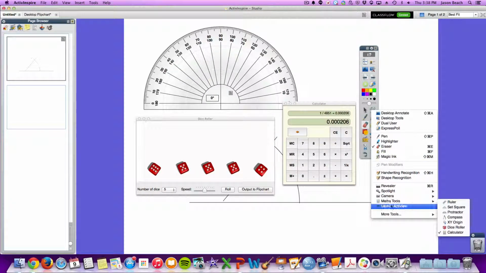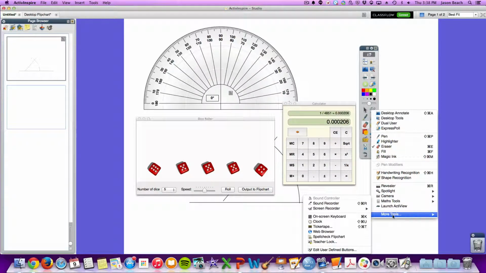You also have access to more tools at the bottom, which give you the ability to add screen recording, which allows you to make a movie like you're watching right now, and sound recording, which allows you to embed sound into the actual canvas. The sound is actually accessible through a little speaker, and when you click on it, it'll actually play the recorded sound back.